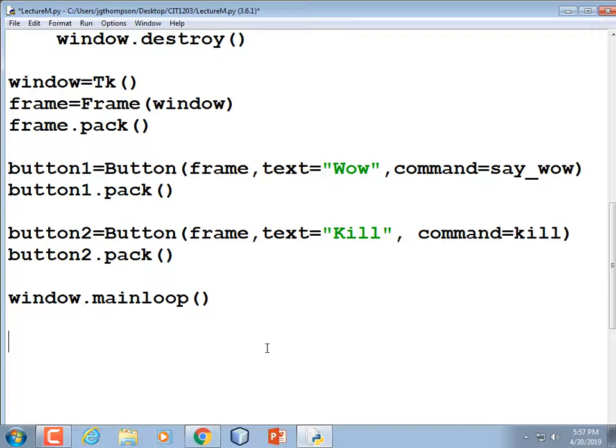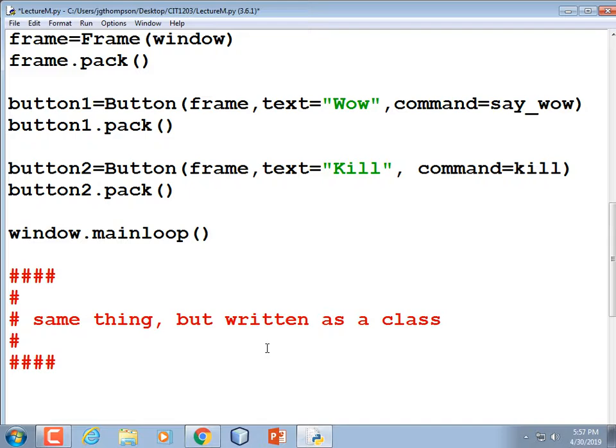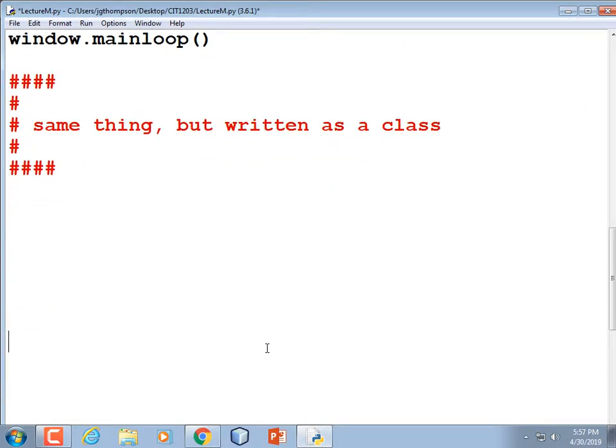Now we're going to do something very similar, except we're going to write it as a class, which is actually not a bad thing to do when you're doing user interfaces. Kind of binds all your knowledge together into the class so that we can track it more easily. So, same thing, but written as a class. So we're just going to call our class app with capital A. Class app colon.